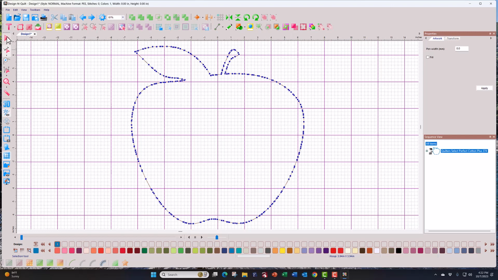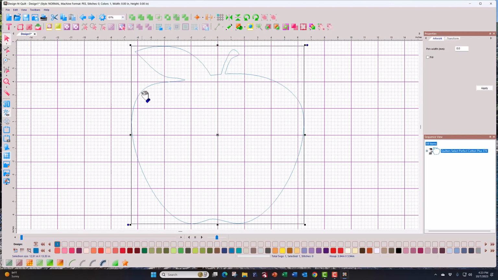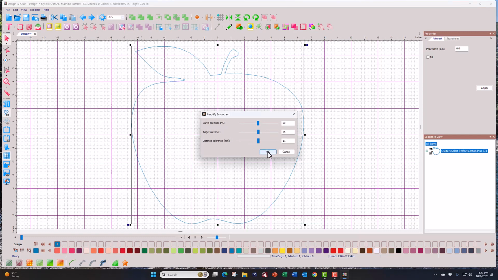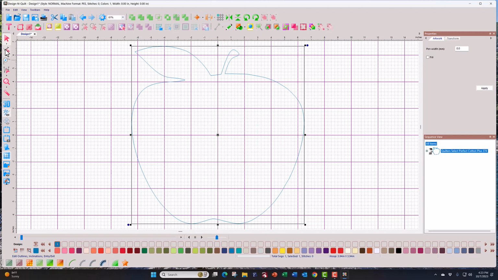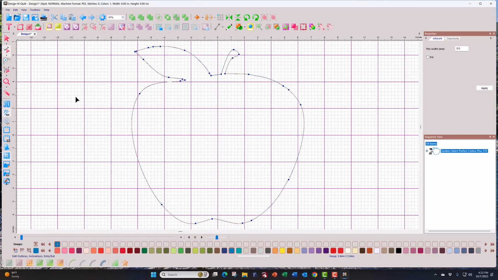So if I come back to my normal select tool once again, I right click and I click Simplify Smoothing again and click OK. And I could have done a redo. I'm going to go back into shape mode, and you can see that I've got a whole heck of a lot fewer points here. So this makes it a lot easier to edit. Now, I don't necessarily need to edit these points, but I could.